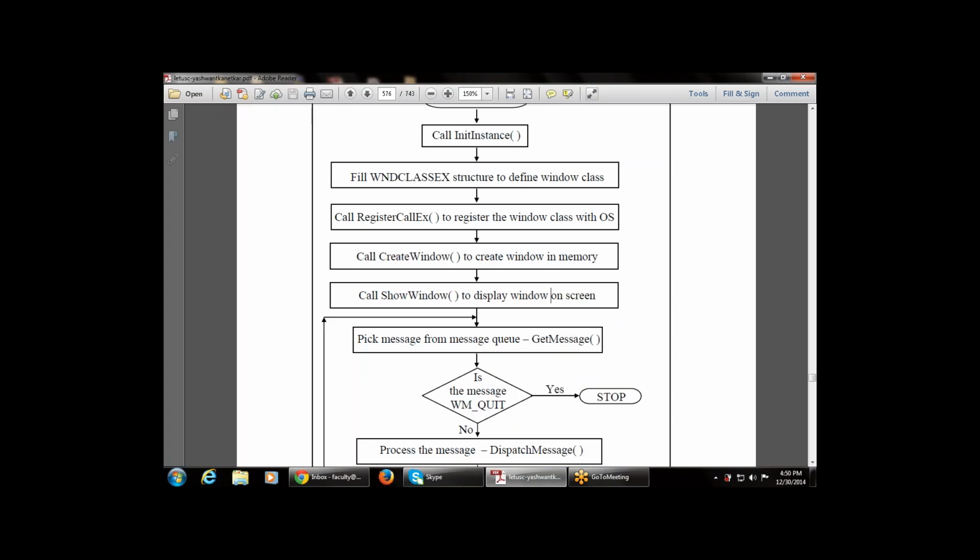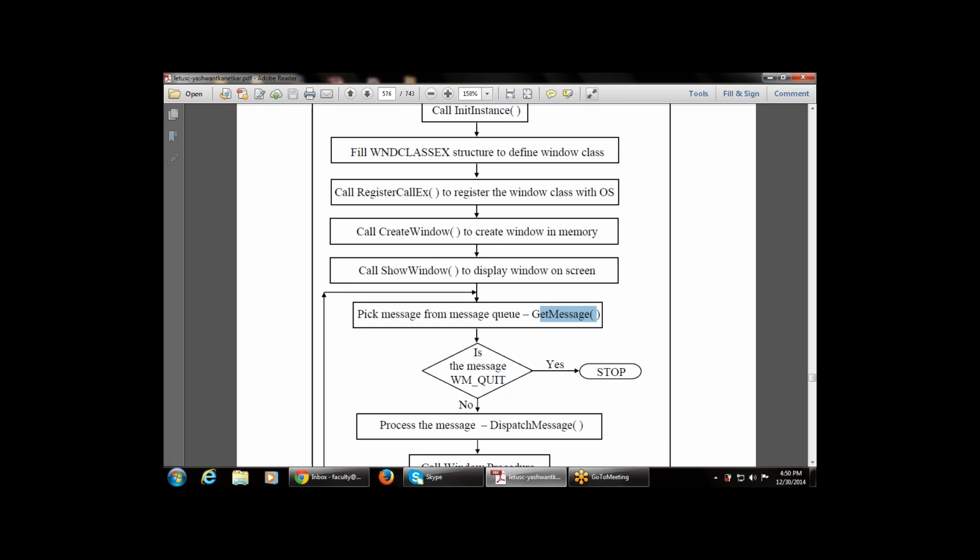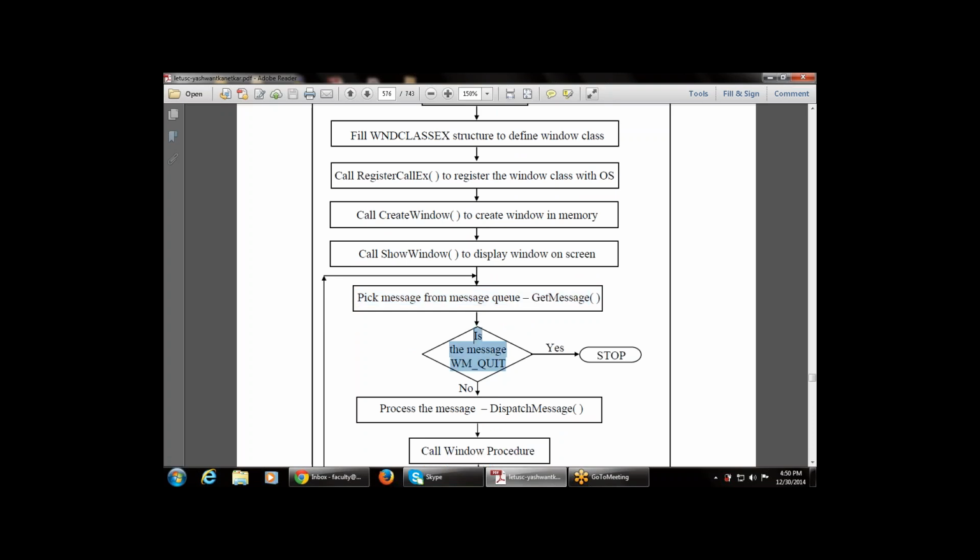This is again the arrow. There is a pick message from the message queue, that is picking out the message from the message queue, which is done by the GetMessage function. Now this is used for interacting with the window. The next part is reacting to the messages, that is how to react to the messages, what the various suitable options are that are used while reacting to the messages.